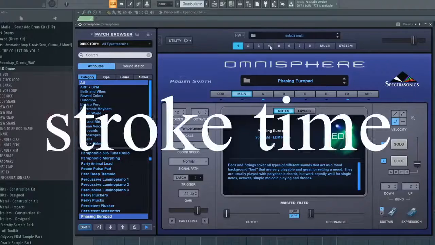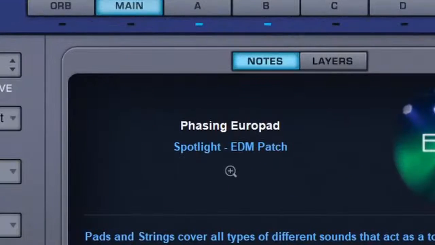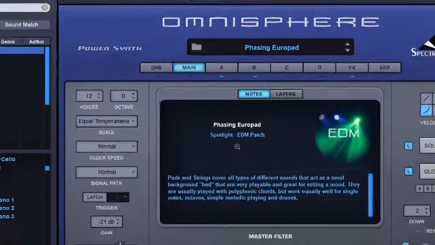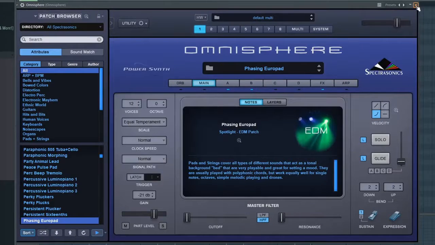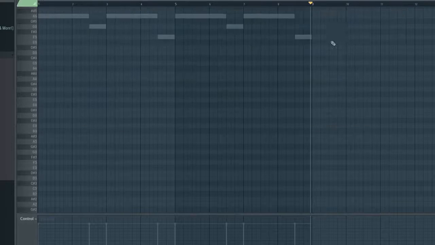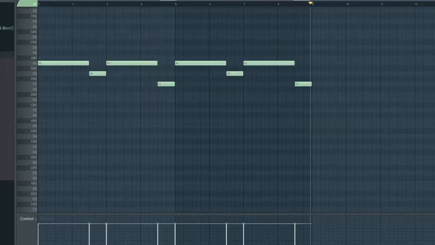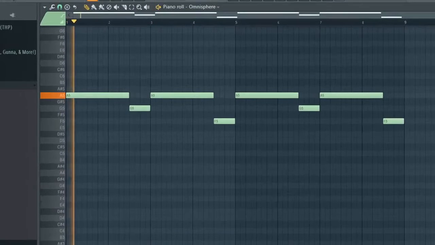The next melodic element I have is this phasing Europad from Omnisphere. It is an EDM-y kind of sound, but I just put a lot of effects on it, and this is what that sounds like.